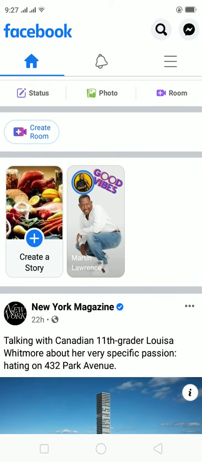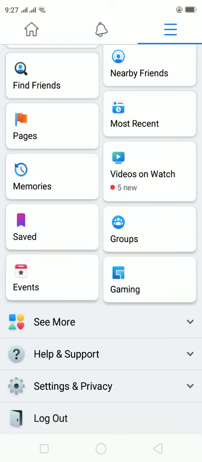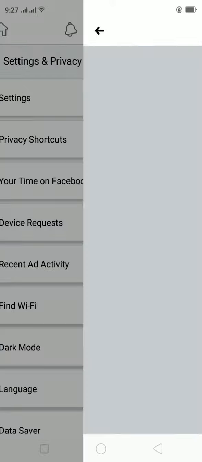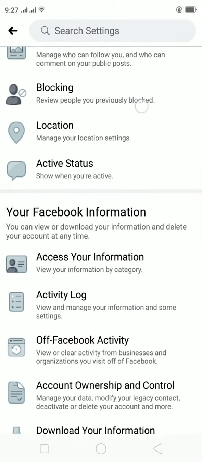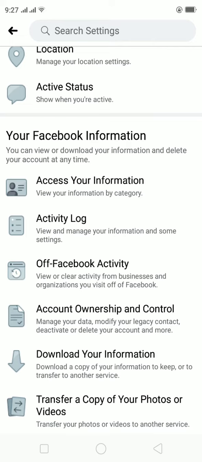So to check your Facebook activity, you can just click on this three line which is at the top right corner. Then scroll down until you see settings and privacy. Then click on settings and privacy and click on settings. And once you're in settings, you can just scroll down until you see activity log. So as you guys can see, the activity log is over here.